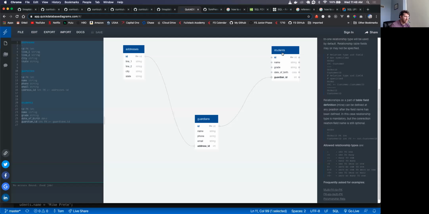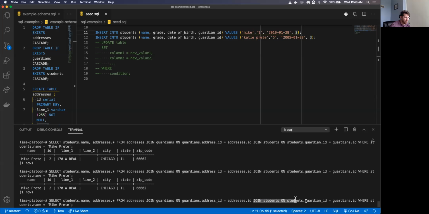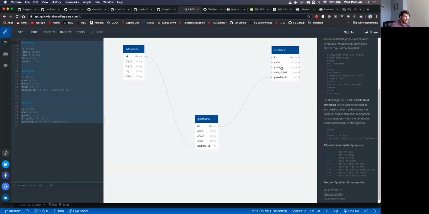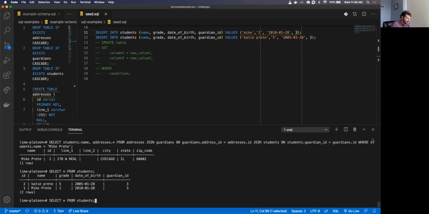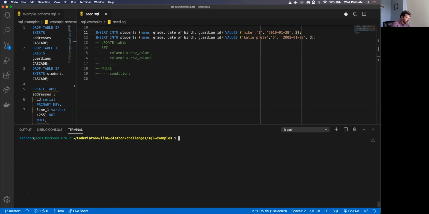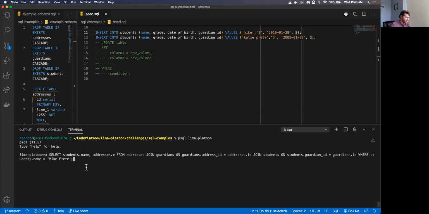So then I'm joining the students table where students.guardian_id equals guardians.id, where students.name equals Mike Preet. So if I quit, clear. Does anybody have any questions on the double join?